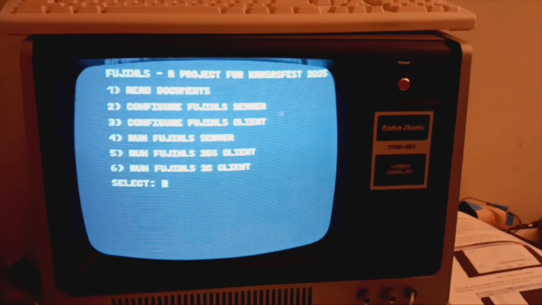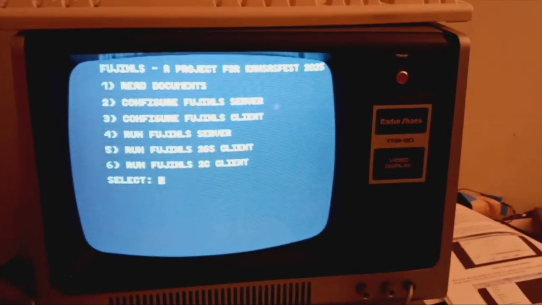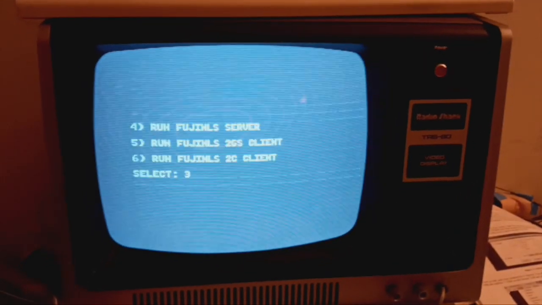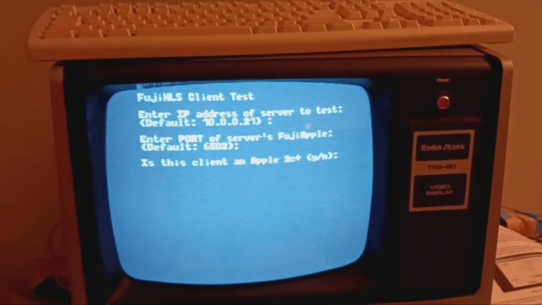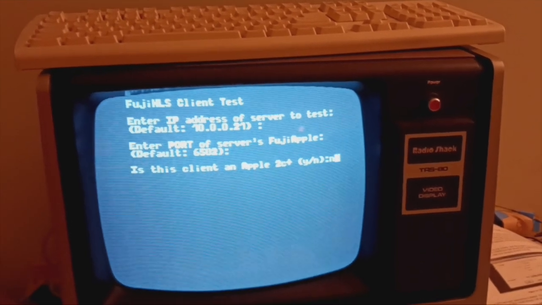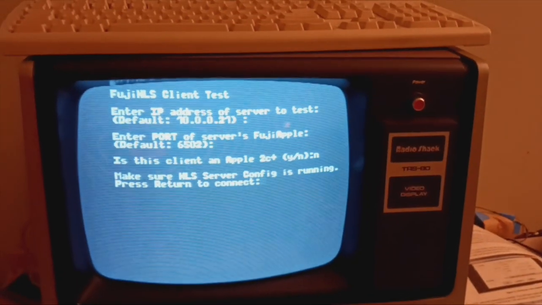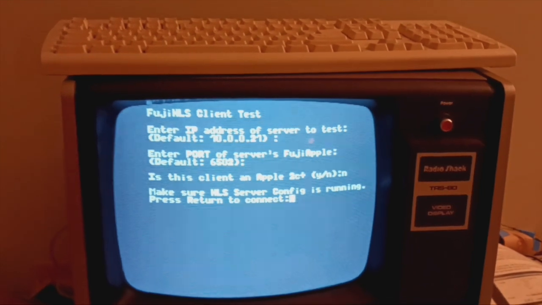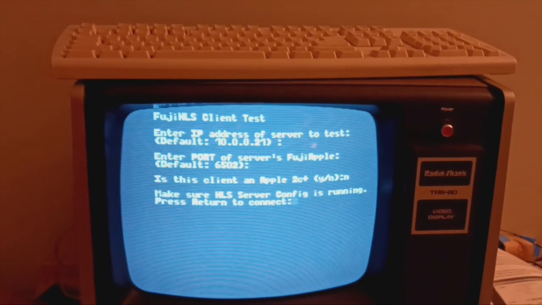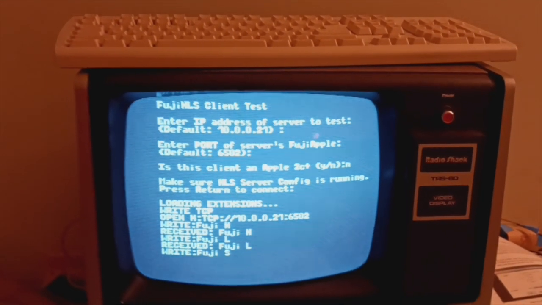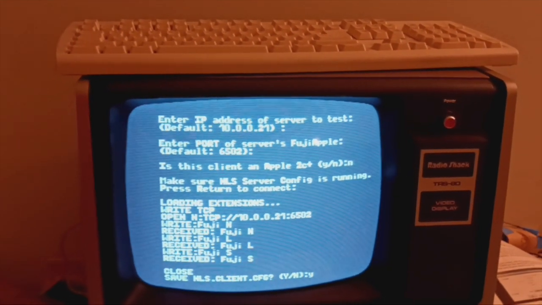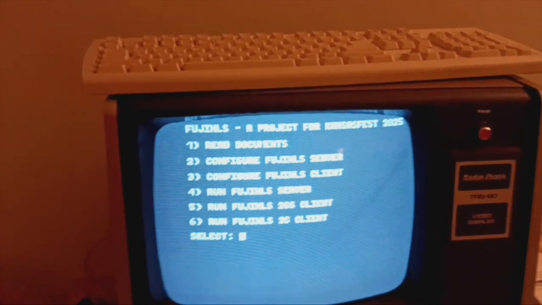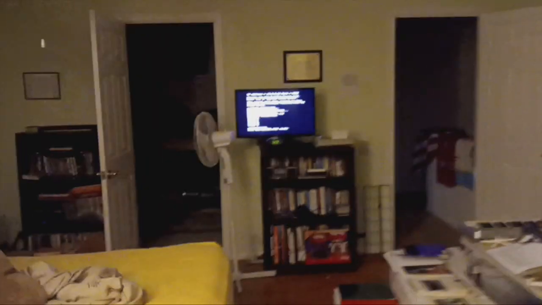Okay, this Apple IIc is going to run the FujiNet client. And it has to connect to the server. So it needs to know the IP address and port of the server and whether you are running a IIc Plus. And now we make sure that the NLS server is running, which it is, and now we connect. And it sends and receives communication, and then we have to save the configuration file here. And then we can go to the server and save the configuration file there.